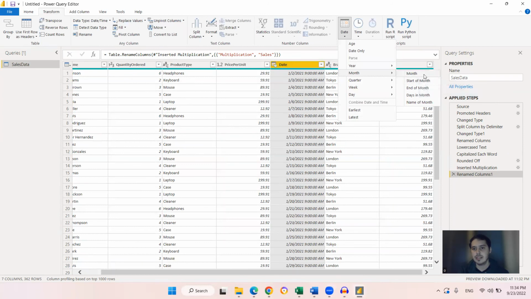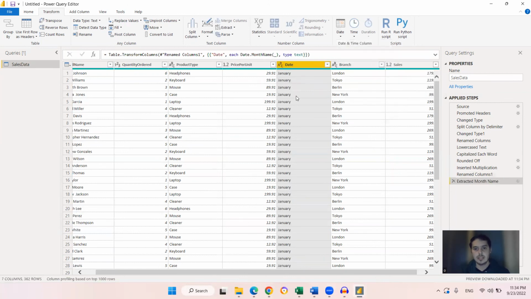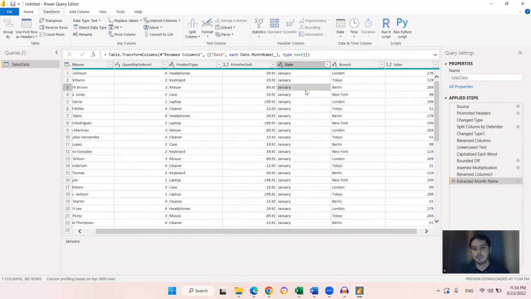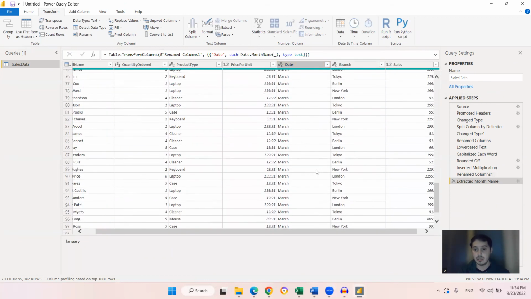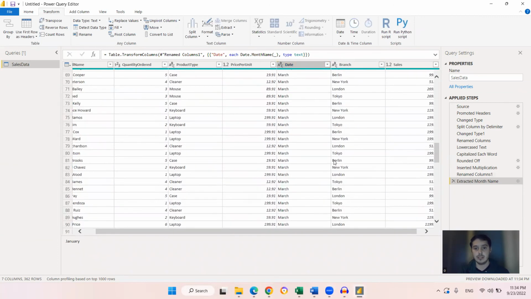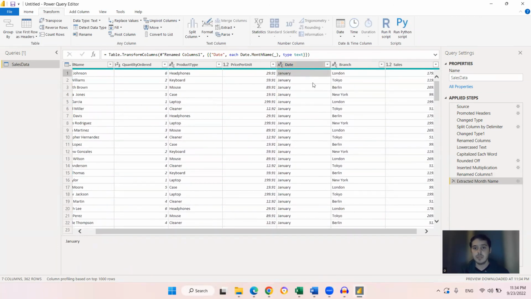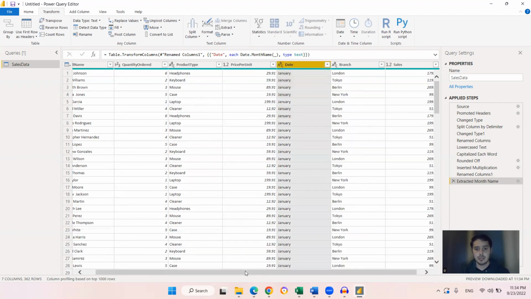If I click this month button, it would give me the month in numbers, one for January, 2 for February, and so on. It won't look too good. That's why I suggest choosing name of month. Let's see what it will do. Okay, perfect. So here we go. Now we have the months as names, not as numbers, and it actually looks much better. And we don't have that time and day, which we do not need in our case. So this part is also done.